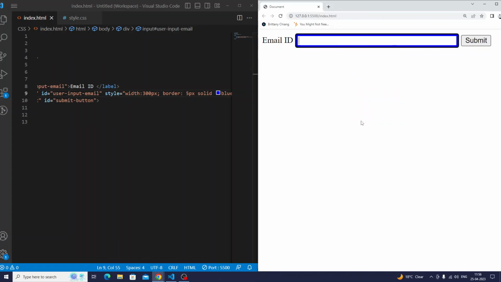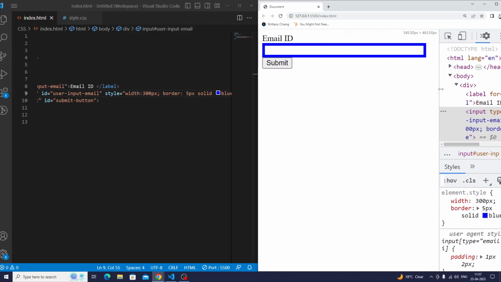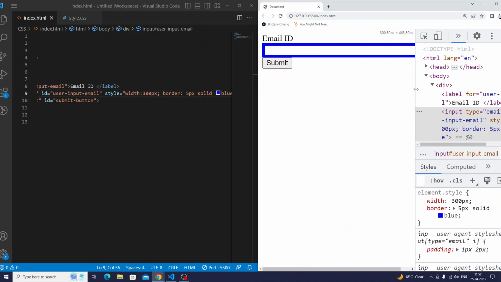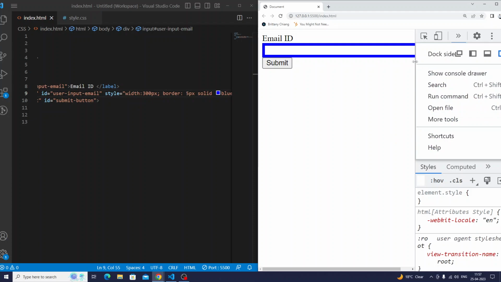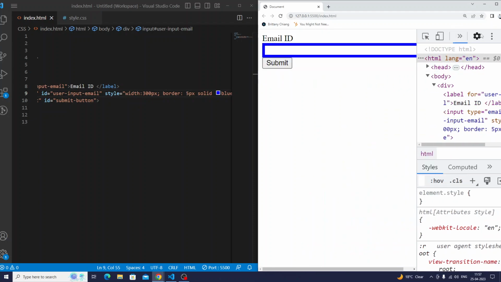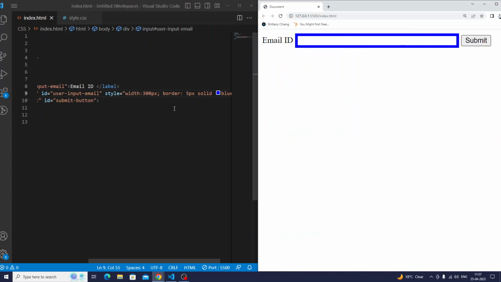If you right click and try to inspect this, you should see that the width is 300 pixels, the border is 5 pixels solid blue, because we just inspected this element only, right? This is the output HTML, and this is the styling that is applied. Okay, let's try to remove this. Now this is the inline styling approach.